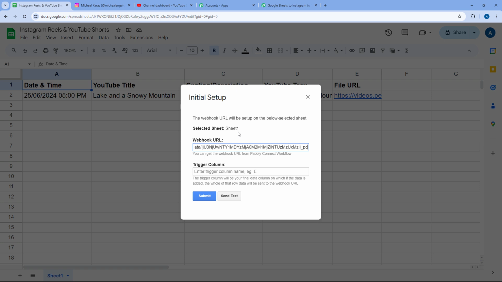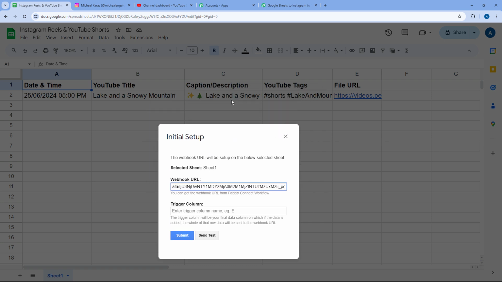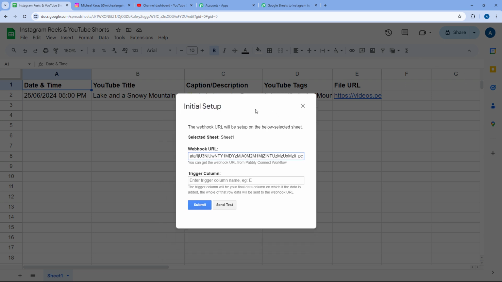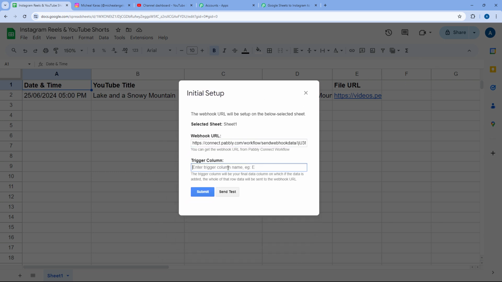After pasting the webhook URL, it is asking us for the trigger column. Now you must be thinking, what is this trigger column? So trigger column is basically the last data entry column of our Google Sheet. Here you can see in the background, column E is going to be my trigger column because it is the last column in which we are entering some data. After column E, none of my data exists. So we are going to select column E as the trigger column.